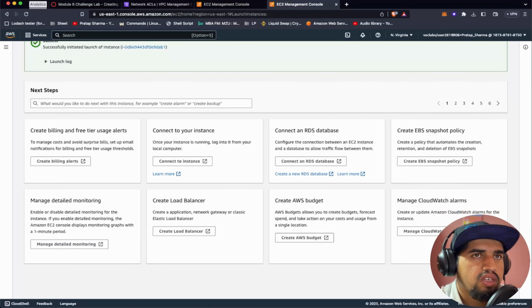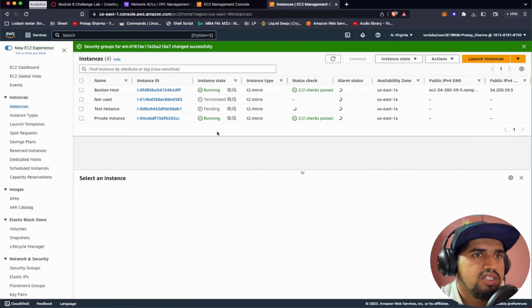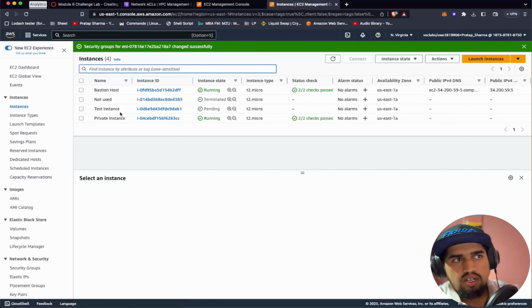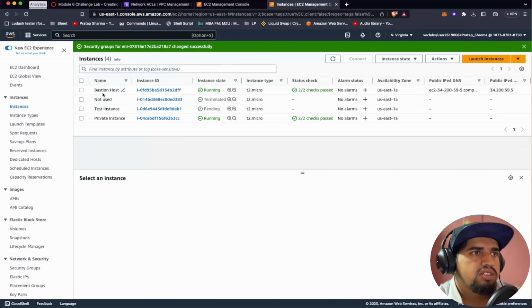Okay, so let's go to all instances. Ignore this instance, I don't know why it's terminated. So we have 3 instances: bastion host, private instance, and test instance. So this is our new instance.